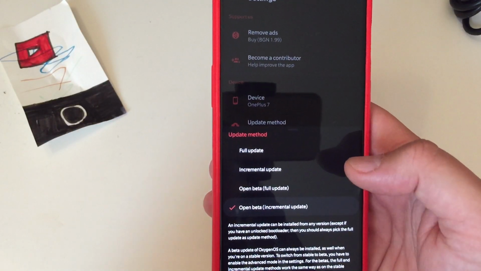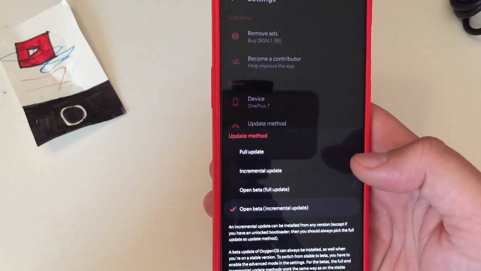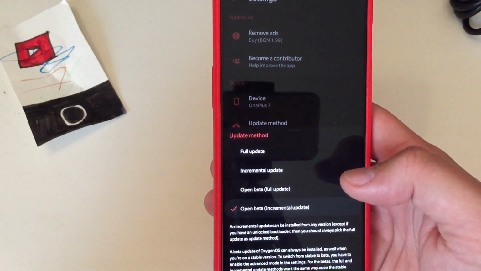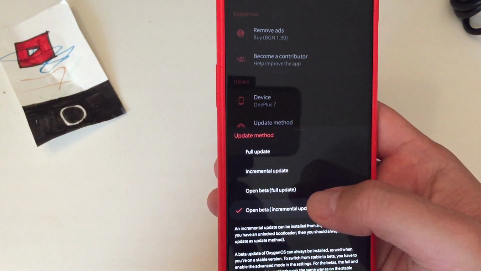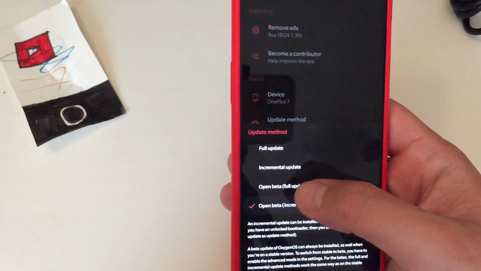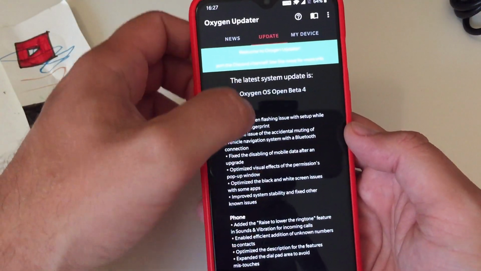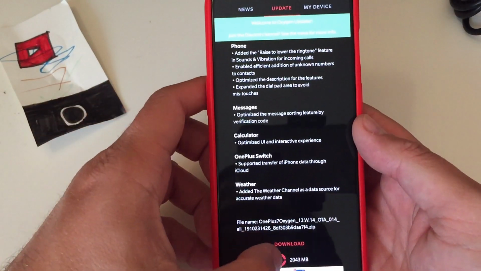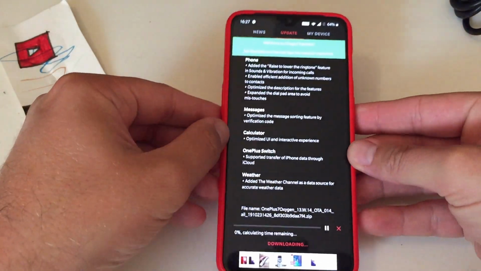Right now I'm using the latest OxygenOS 10.1.0, which is pretty much the very latest stable global update, right? So I cannot just simply install the Open Beta incremental update. I need to go and download the Open Beta full update. So let's change it here, go back. Okay, OxygenOS Open Beta 4. It's 2000 megabytes, guys. So I'm going to press the download button.